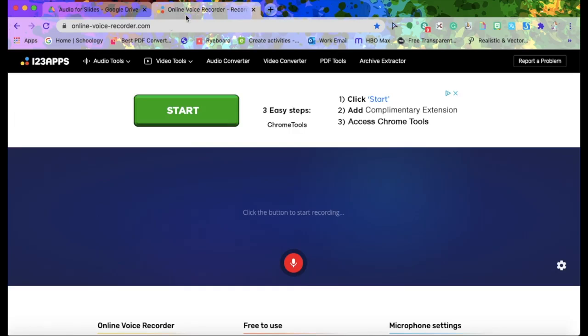So I'll include the link for what I use for my audio recordings. So it's right here. It's online-voice-recorder.com. So this will record your audio. So you click this little record button.